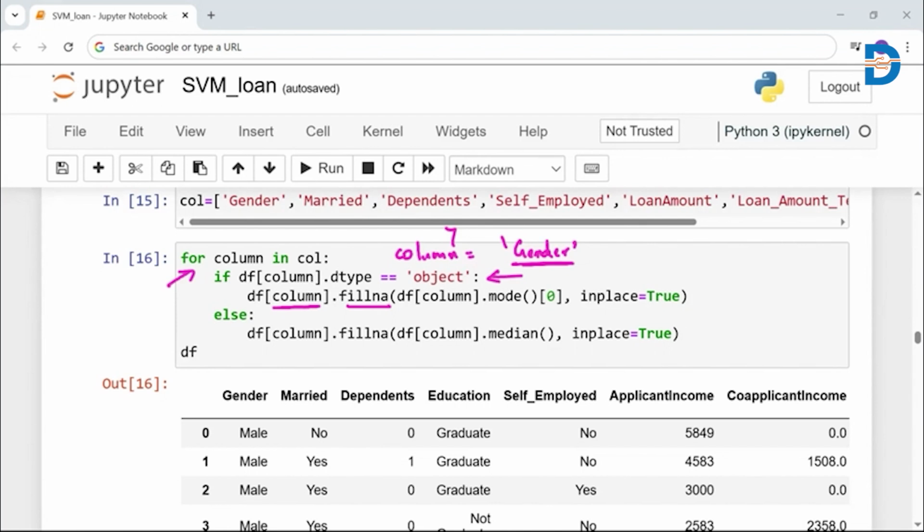When you make use of the mode value, what happens? It will provide you male as the maximum value, but along with the indexing. We want to replace only the missing data with the male value, right? So that's why we are providing one more indexing, 0. Next, we have to make the permanent changes in the original data set, so we are activating inplace equal to true. This is in case of categorical data.